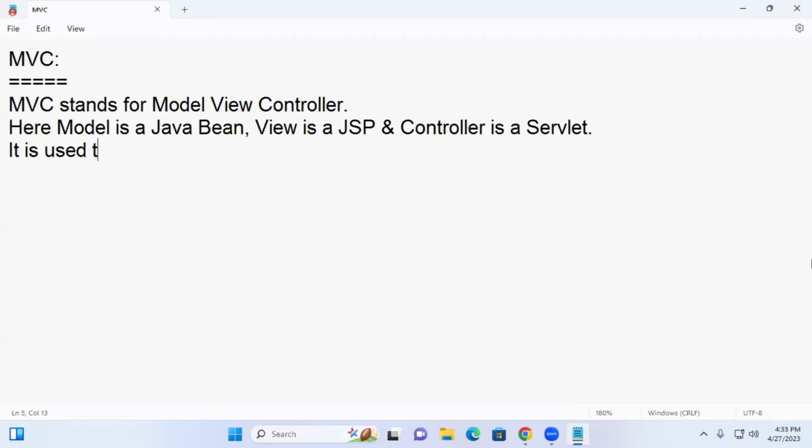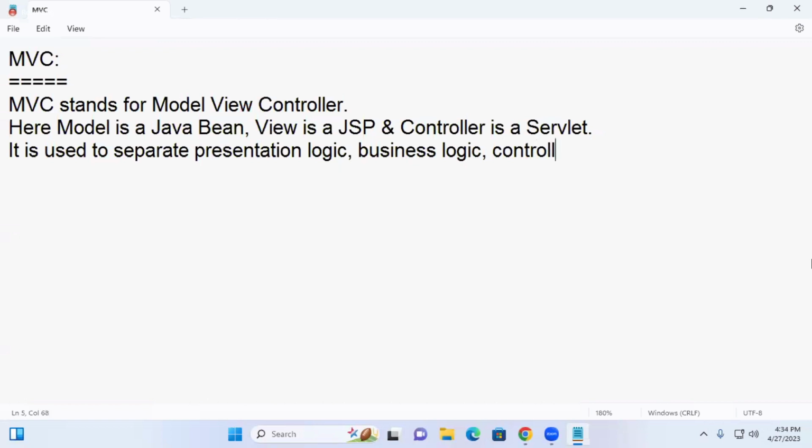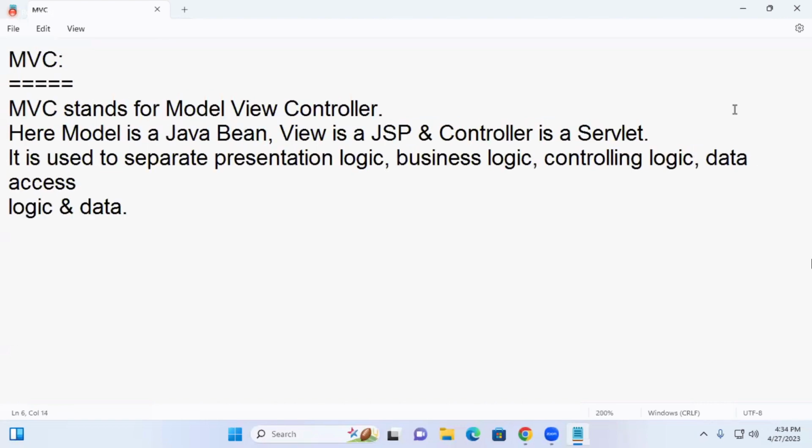It is used to separate presentation logic, business logic, controlling logic, data access logic, and data. Okay. This is a given.